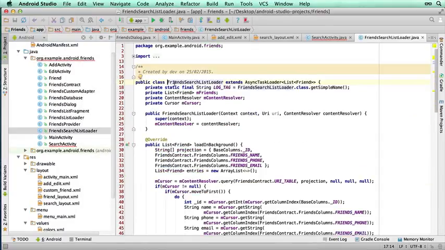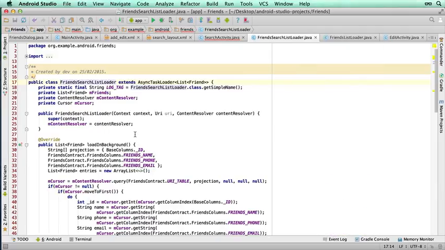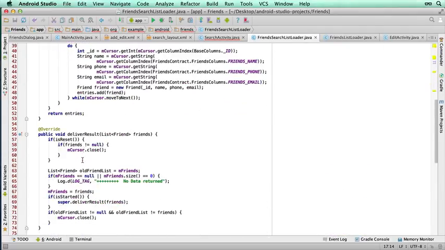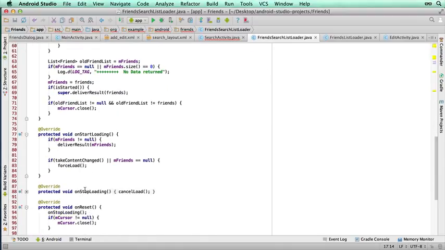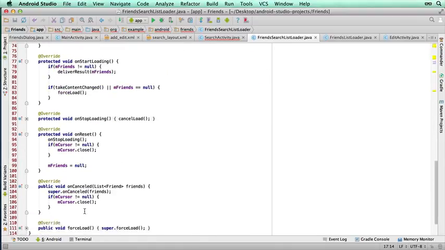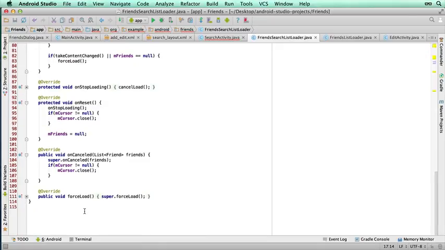And you can see automatically what's happened is Android Studio has renamed the class for us conveniently, and we can go ahead and make some changes. So there's only a few changes because we can click into it to the full screen. All the results, deliver results, we don't have to change the code for that, or onStartLoading, or onStopLoading, or onReset, or onCanceled, or forceLoad. That's all going to stay as it currently is, as it was in the FriendsListLoader.